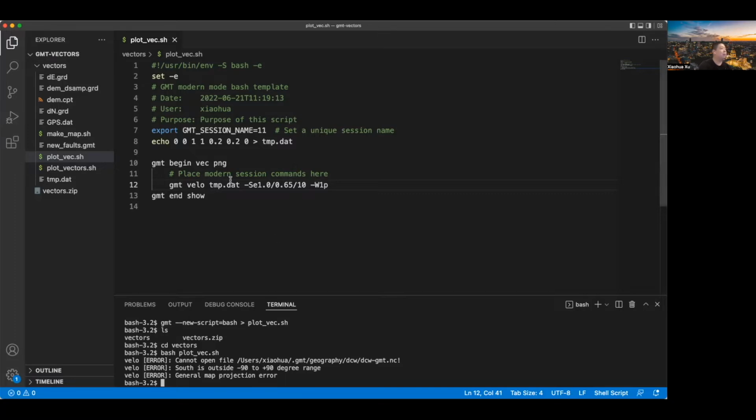South is outside of the 90 degree range. What's going on? Oh, because I didn't give it a projection. I forgot to give it a projection.